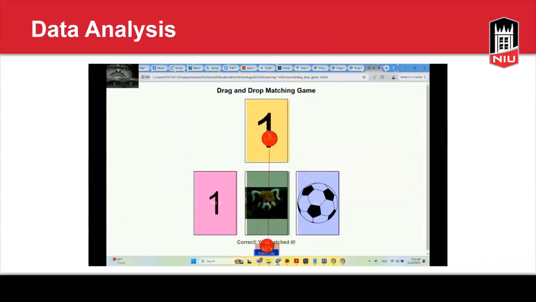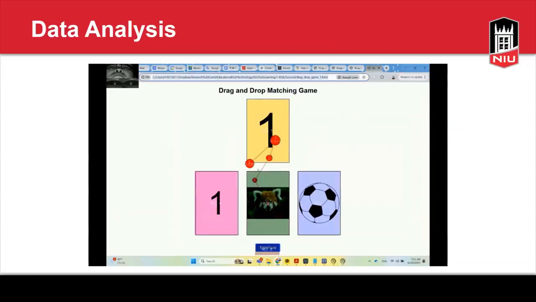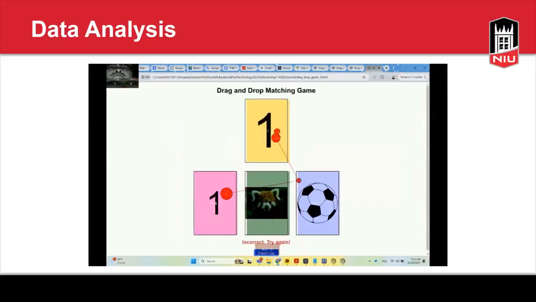And this is a more in-depth analysis. Now each card is colored. This is how we define different areas of interest.